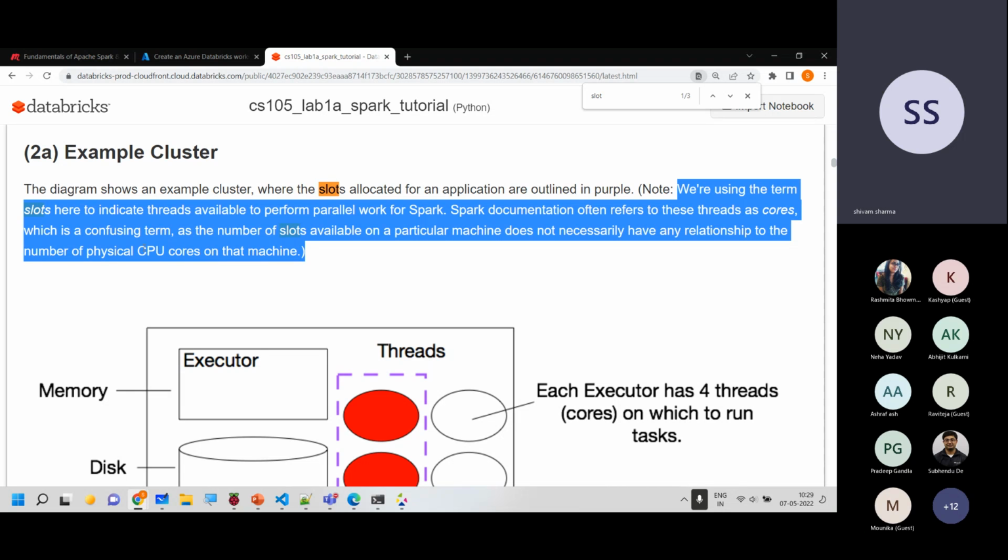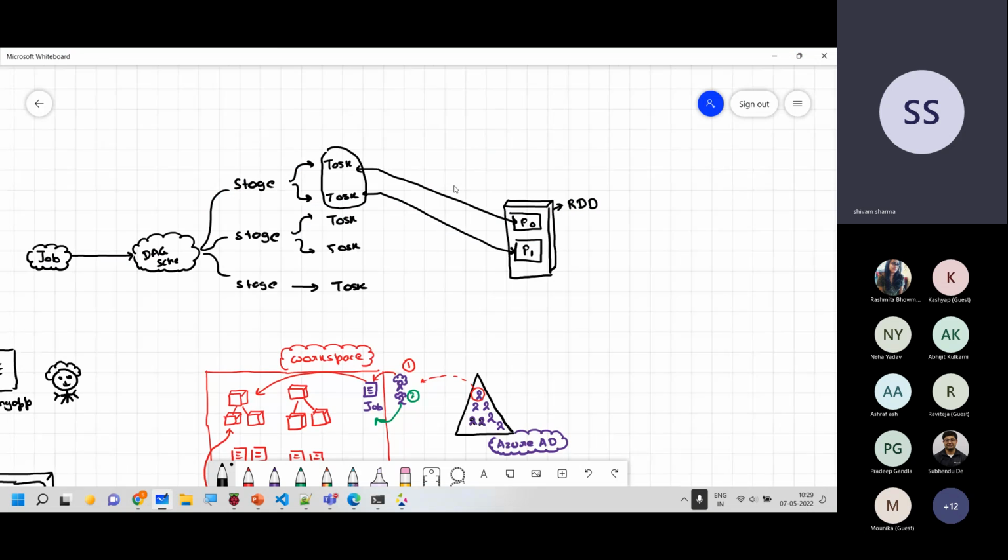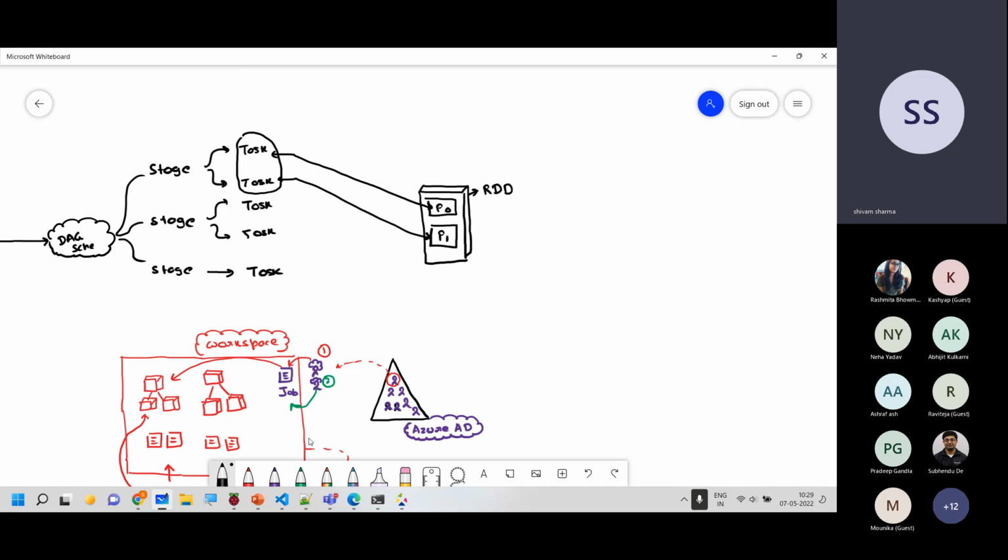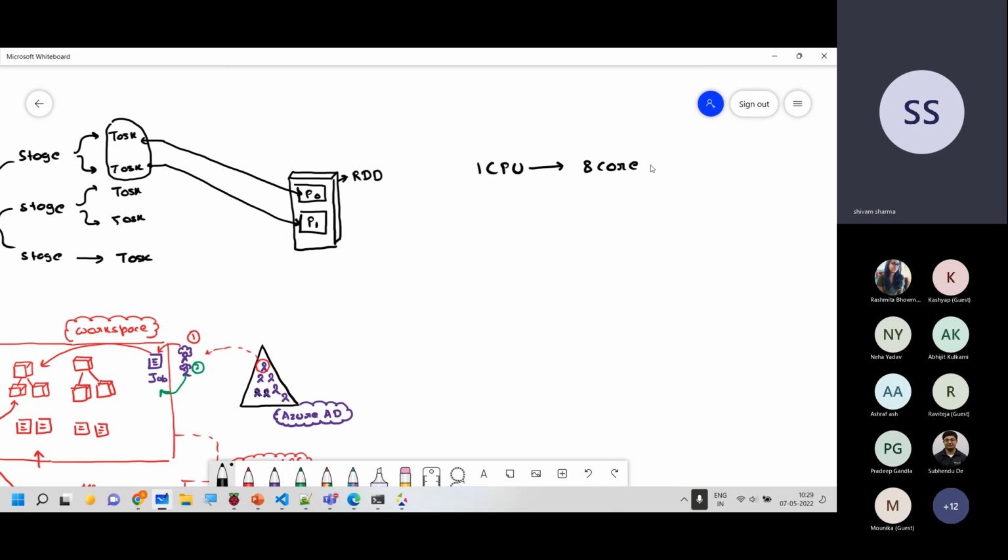Now, why doesn't it map one-to-one? Because the calculation is like this. For example, let's say this is one physical CPU, and this physical CPU has, let's say, 8 cores. Now these 8 cores will have multi-threading, so let's say 2 threads each. So how many slots do I have? I basically have 16 slots over here in one CPU.